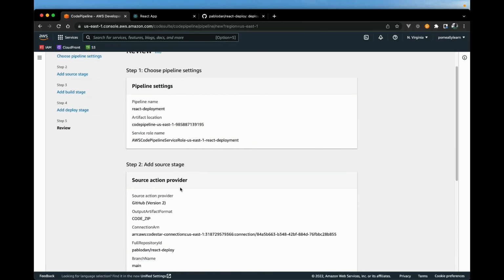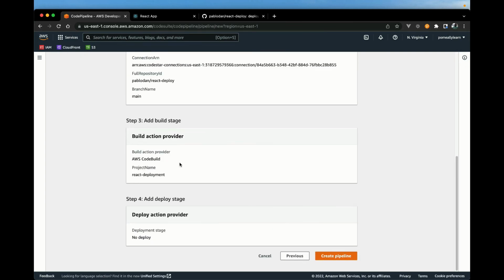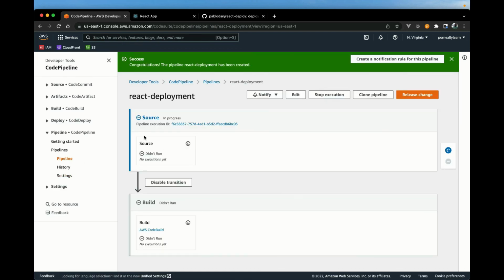And we should see a list of all the commands or stages that our pipeline has. So let's hit create pipeline. Now, upon creating our pipeline, it will run automatically the first time and should fail since we haven't added the buildspec file yet.